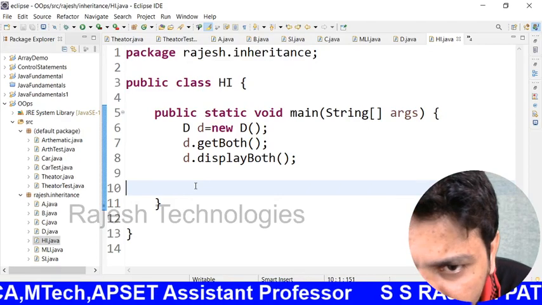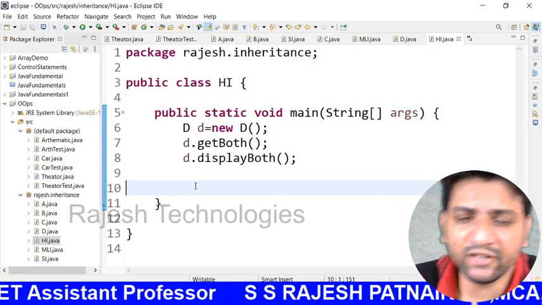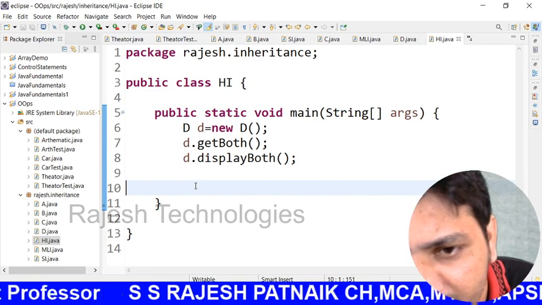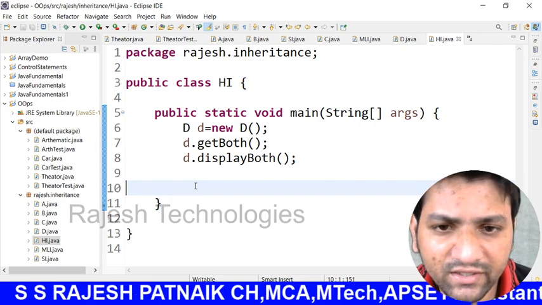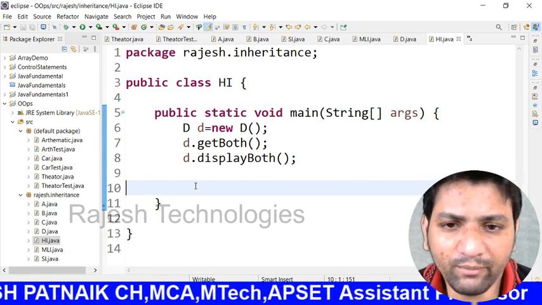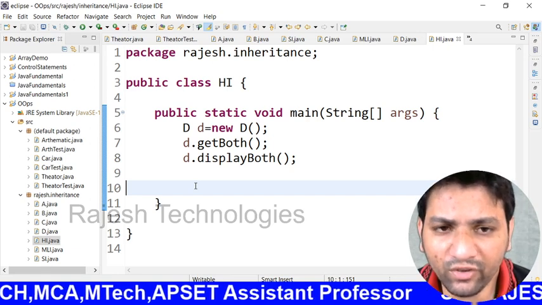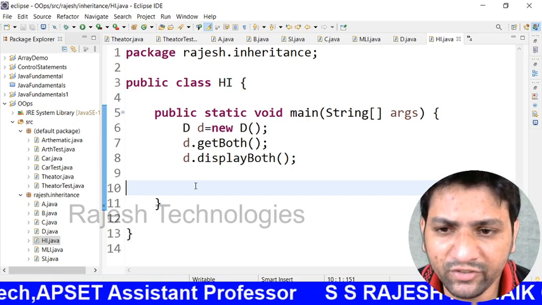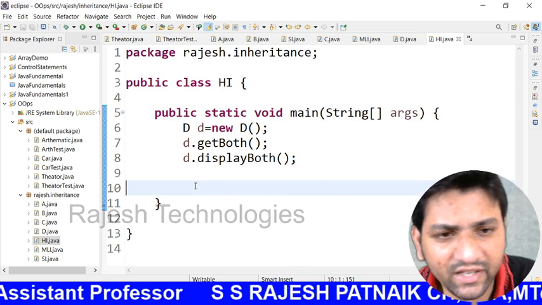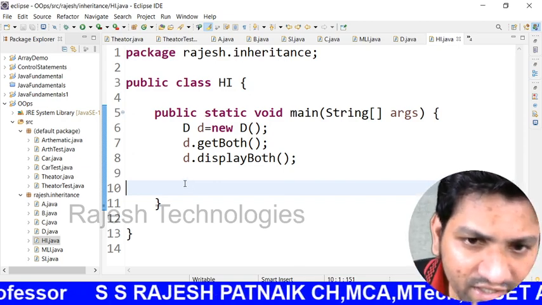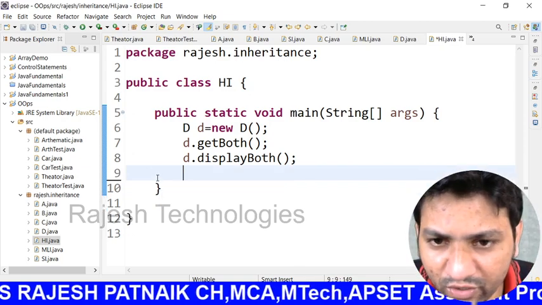Only hierarchical inheritance, single inheritance and multi-level inheritance are supported by Java. Multiple inheritance is not supported by Java. It will be replaced with another topic, that is interfaces. We will understand in interfaces what an interface is.